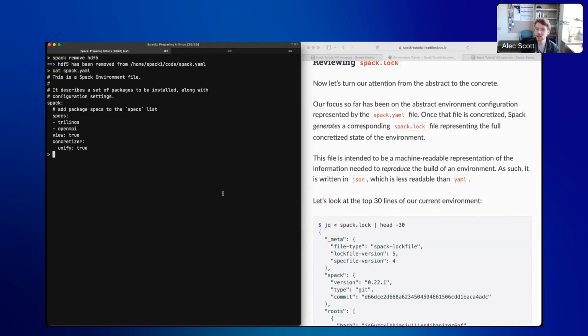If you want to take a look at the spack.lock file, it is really a JSON encoded file. And so we can take a look at it by using the jq tool, which we pre-installed on the virtual machines for everyone. So let's take a look at the top 30 lines. That's going to be a really big file, but we'll take a look at the top 30 lines of our spack.lock file.